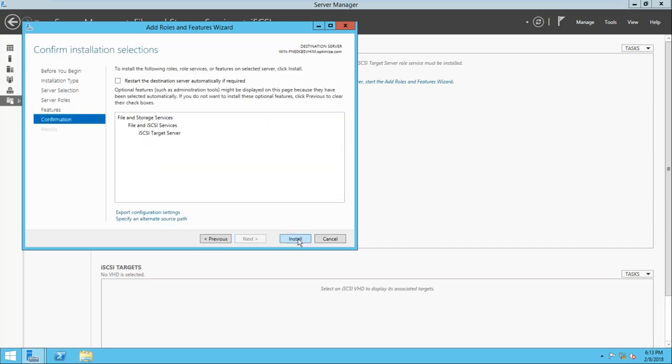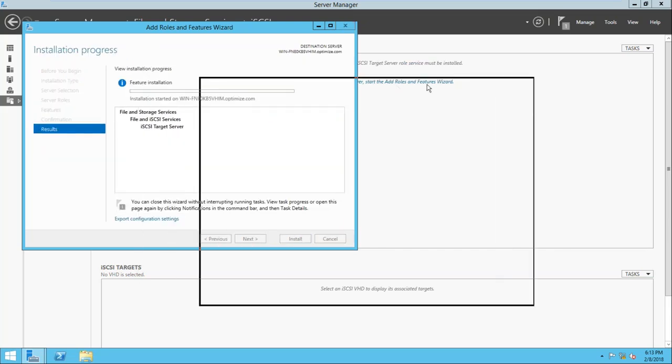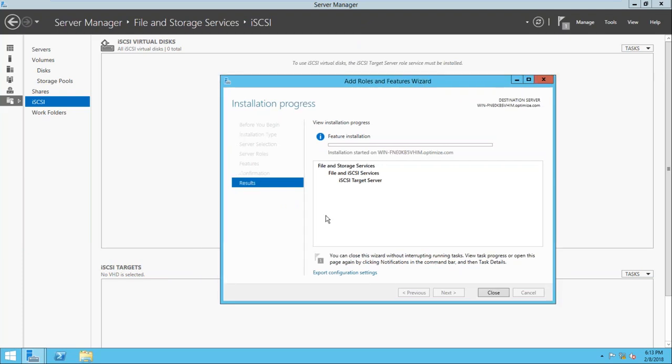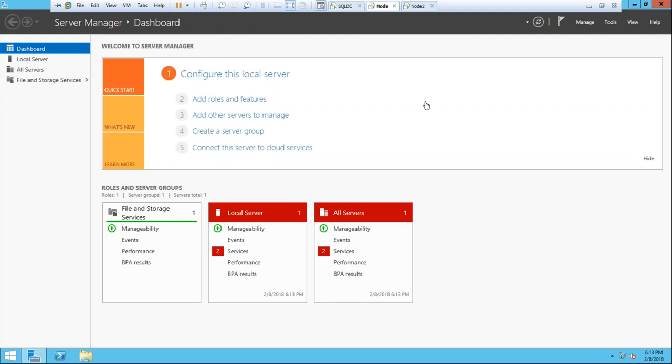Next, install. See, once this iSCSI target storage services are installed, then we can create the drives now, drives which can be accessed in node 1 and node 2. Now see, the machine is ready.